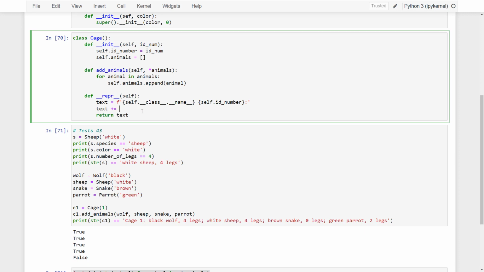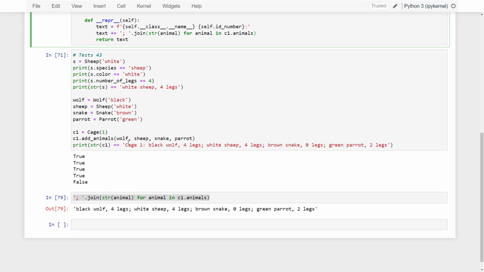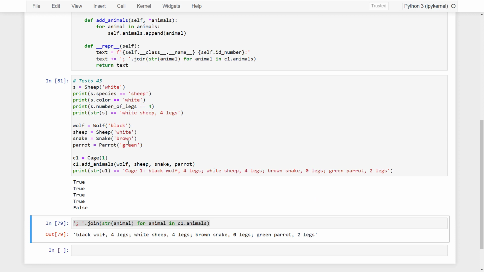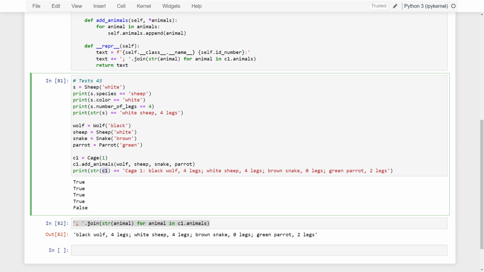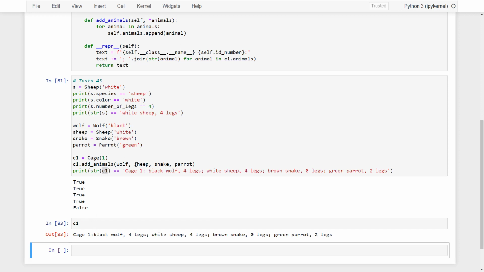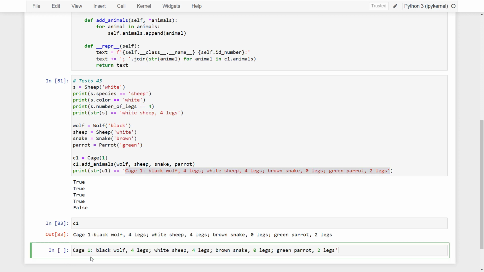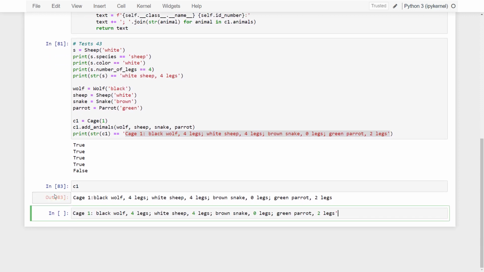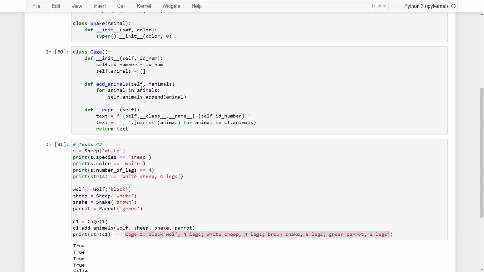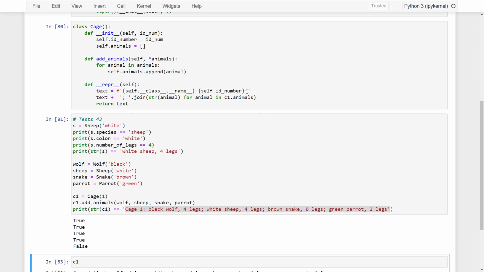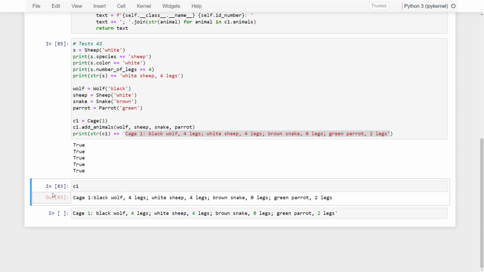Let's put it here and see how our thing is going. Okay, so C1 is this, and what we are looking for is actually this one. Okay, first thing I'm seeing is that there is a space after cage 1. We should be able to fix it here. Let's give it a try, and that was it. Perfect.